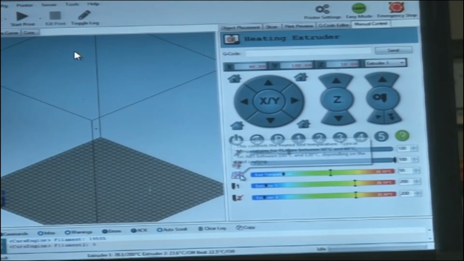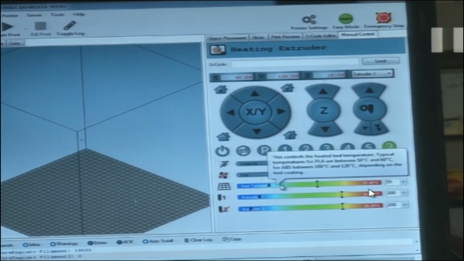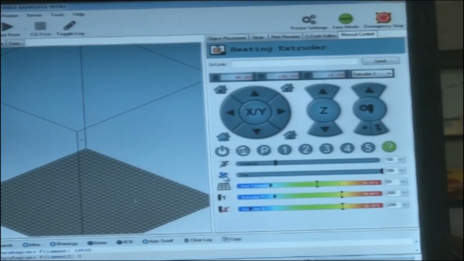We can see the actual temperature while it is heating, in the temperature curve when we open it here. The bed temperature is also activated now, and the bed has started heating. For PLA, the bed temperature is 55 degrees, and the fan is also switched on manually.